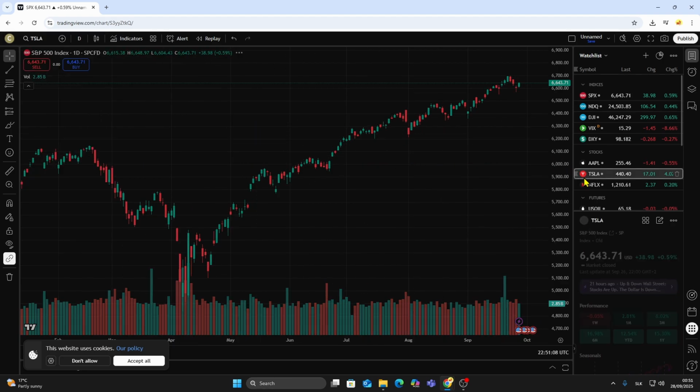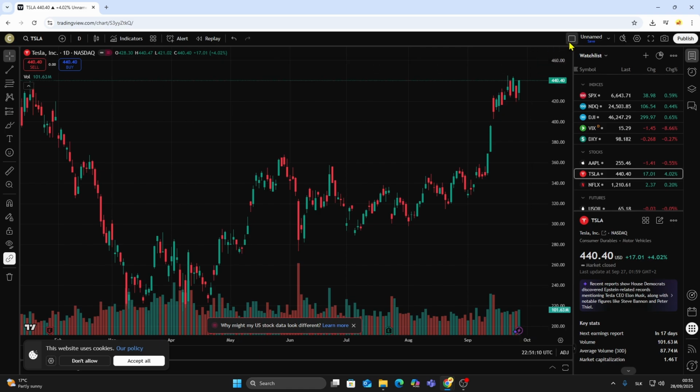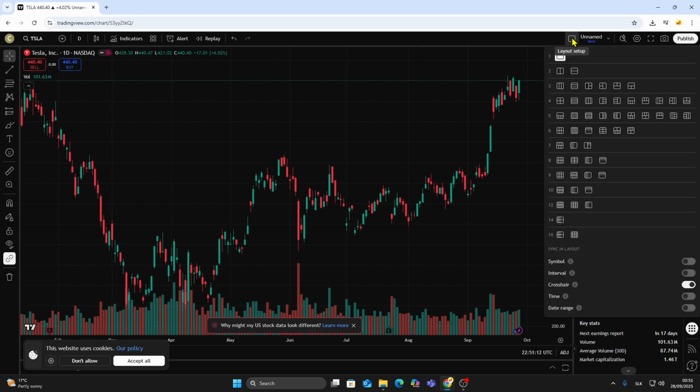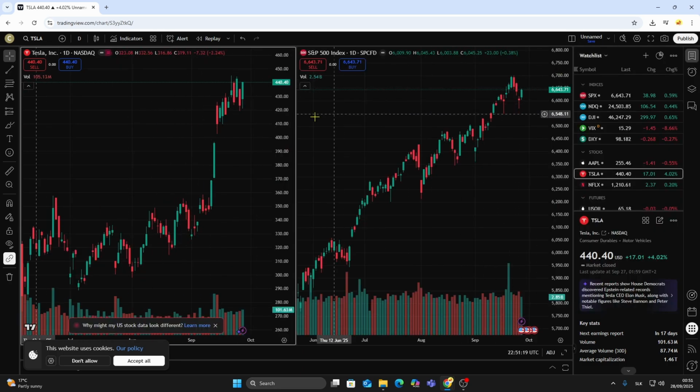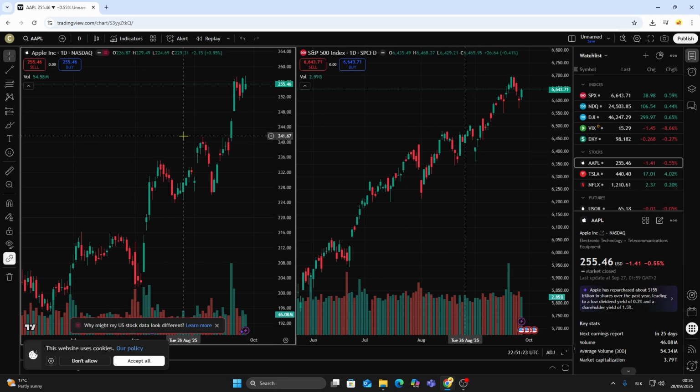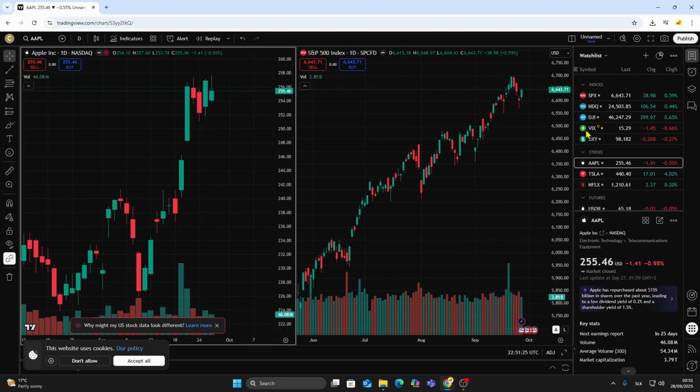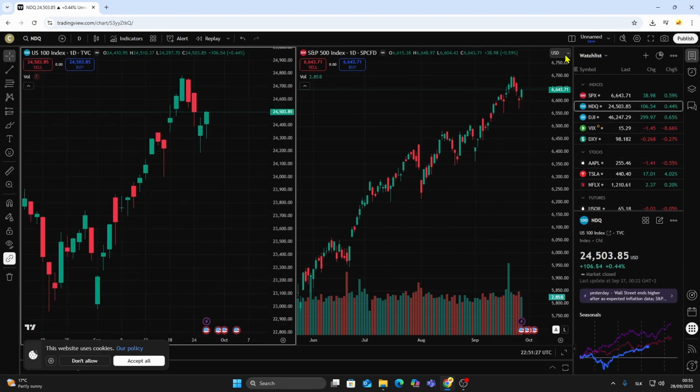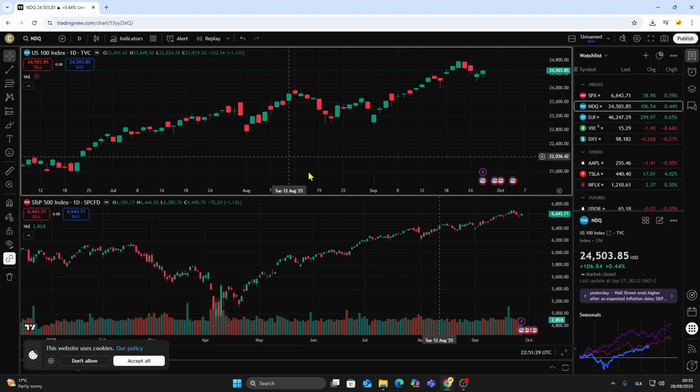Once you're logged in, look in the top right corner of the screen. You'll see an icon that looks like a little square. That's the layout icon. Click on it and a menu will pop up. Inside this menu, you'll see all the different layout options TradingView offers. You can split your screen side by side, top and bottom, or even into multiple sections depending on how many charts you want to see at once.